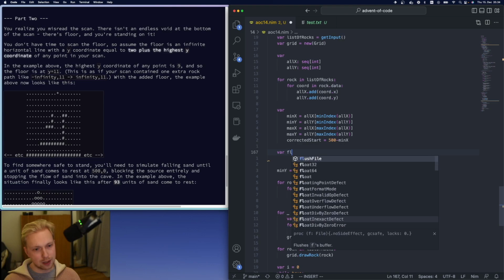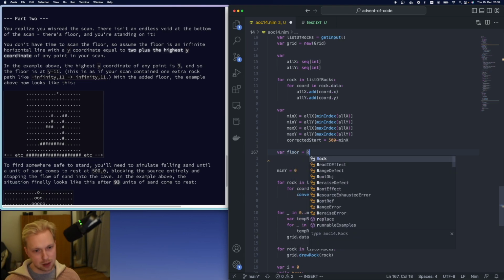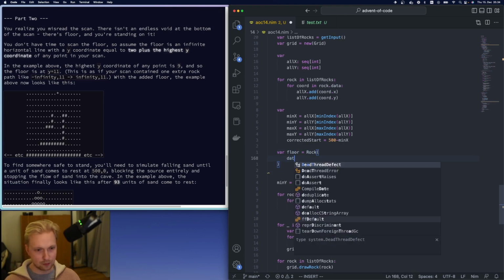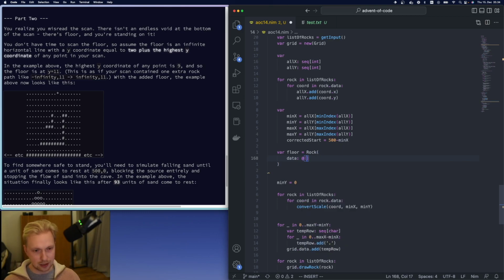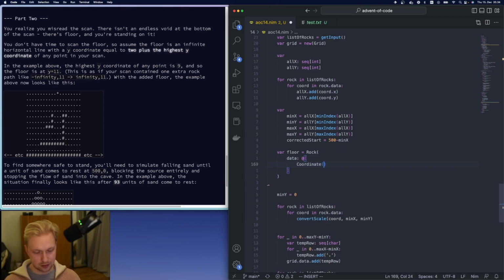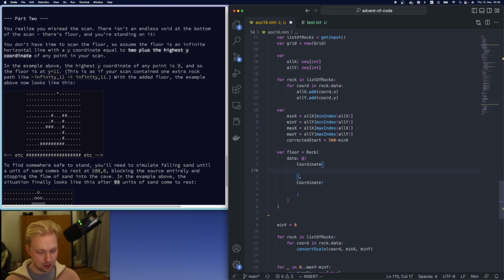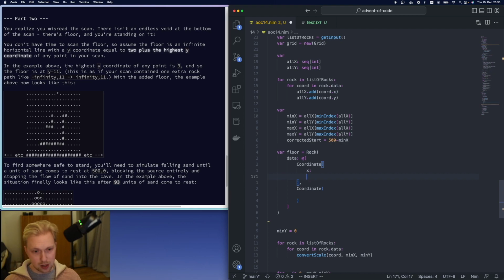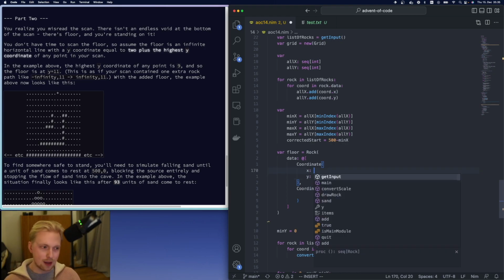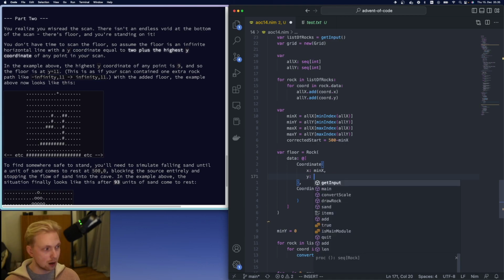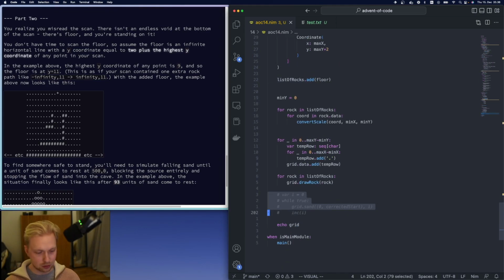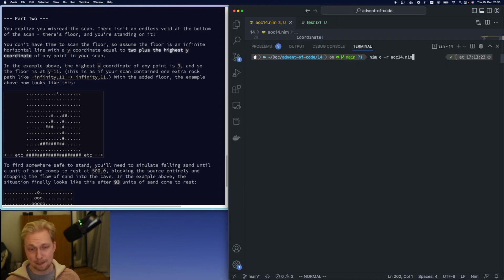So hopefully. So let's start by creating a floor, which is a rock, and we have a data, which is a sequence of coordinates, 1 coordinate, 2 coordinates, and they both have x and y values. And now let's just echo the grid.